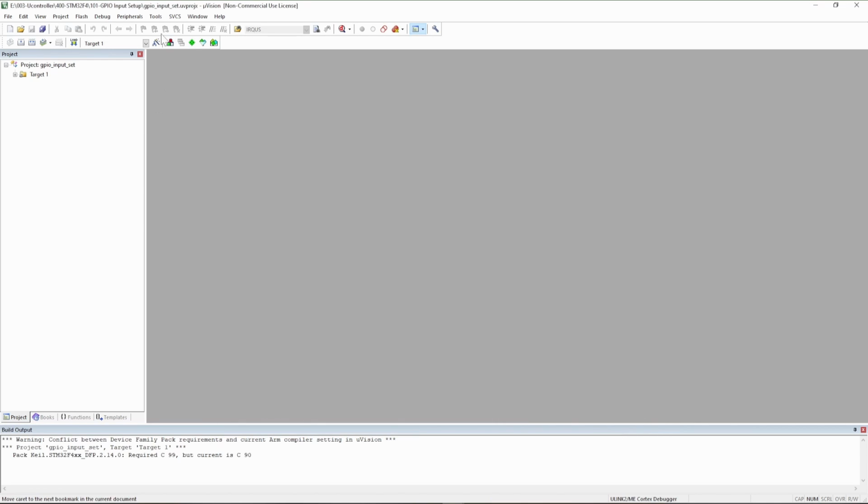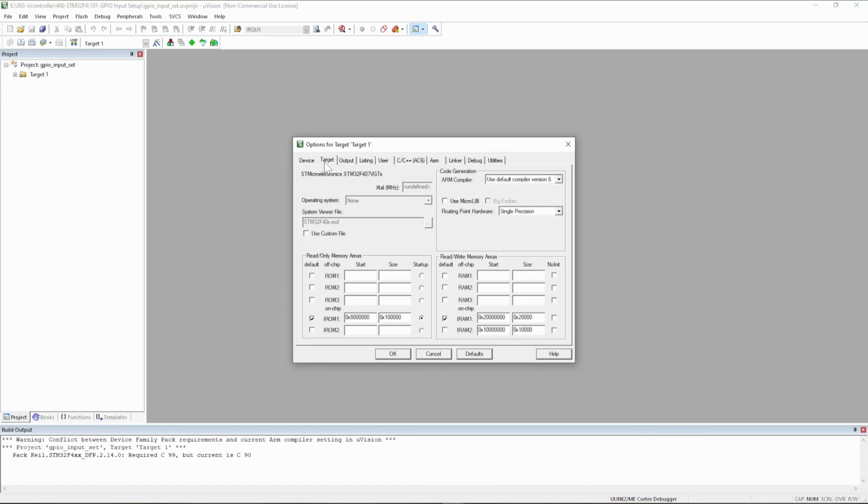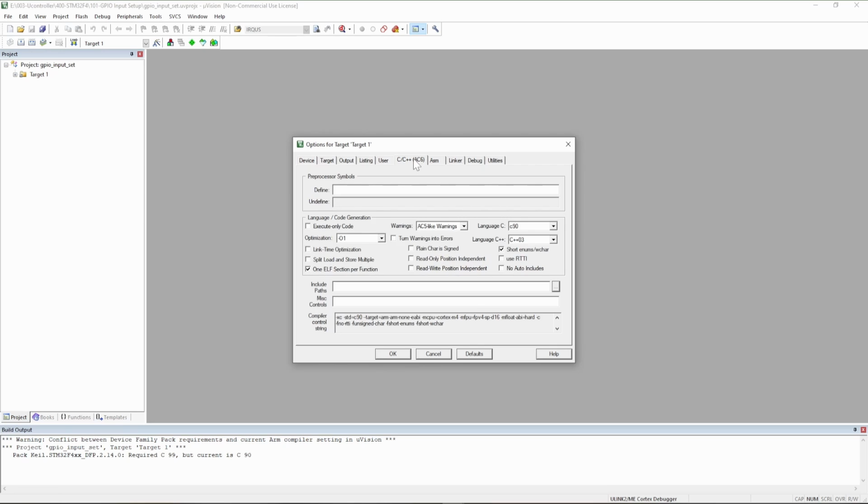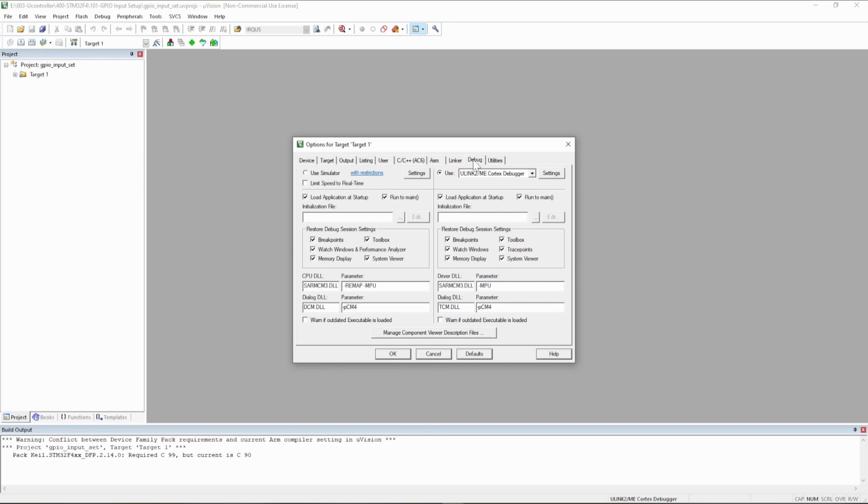So we click OK. We go to the Options for Target, and in the Target tab we select version 5 and then select version 6 again. That should correct 95% of the warning messages, which do not really impact how the program works. In the C/C++ tab, we go to the language and select C99 for the language. And finally, we go to the Debug tab.